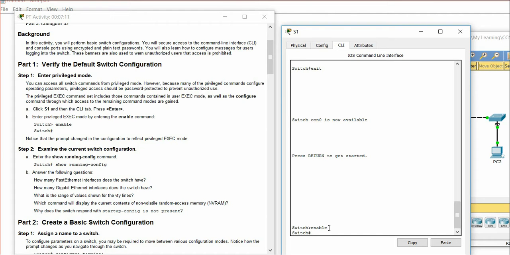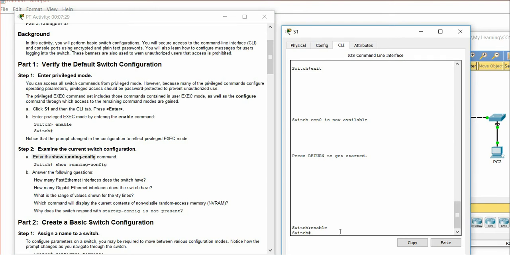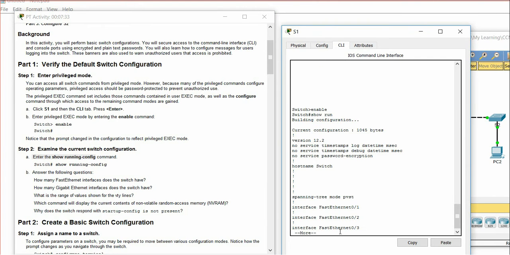And once we're in privilege exec mode, you may notice that the hashtag appears, that indicates that I have entered privilege exec mode. We're going to next type in the command show running config. Show running config allows me to verify the current switch configuration. I'm going to type in show run as a shortcut.